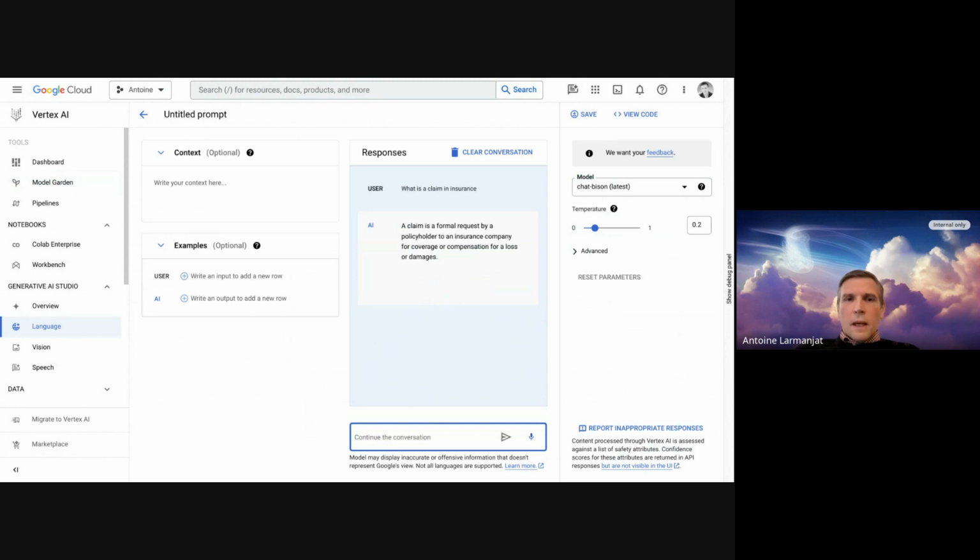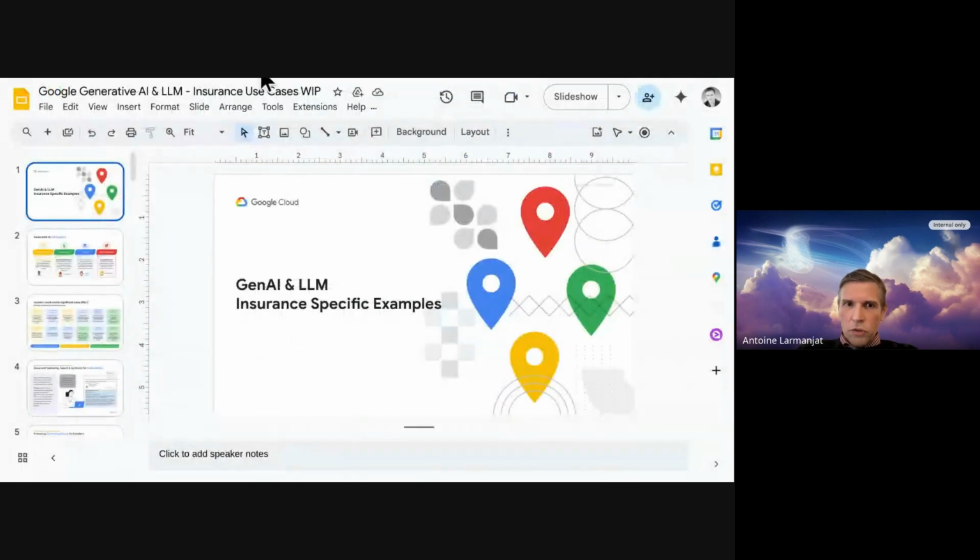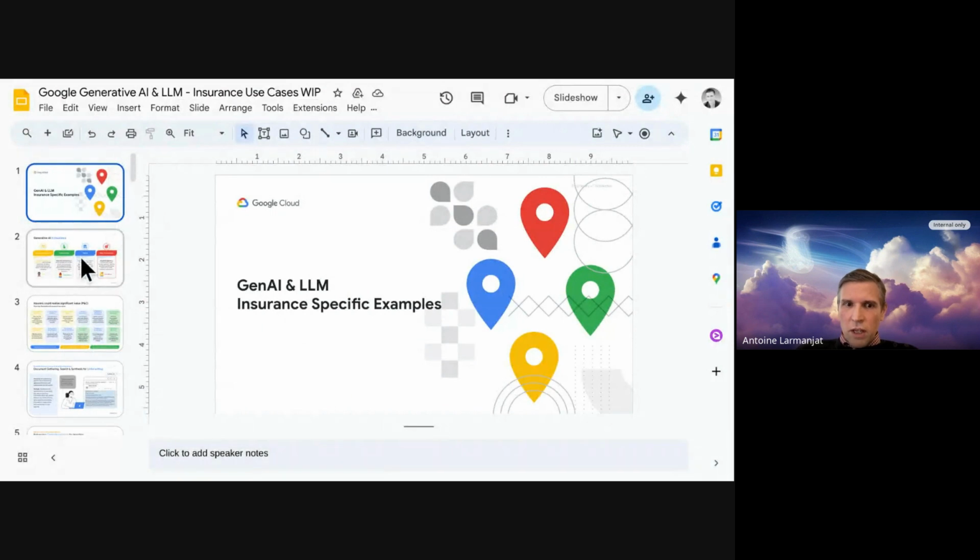Okay. I'm going to go back to the claims area, and maybe before that, I'll share a few thoughts on GenAI and LLMs with specific insurance examples.